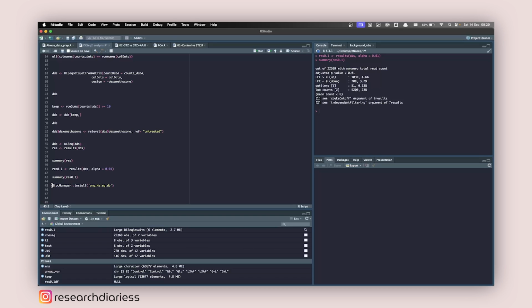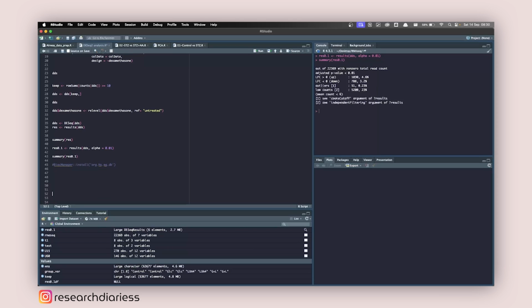Once you install this, it is going to install two things: the database itself, and also the annotation dependencies. Right now I'm going to comment this out because I've already installed it. Before you make the volcano plot, I want you to install this package.